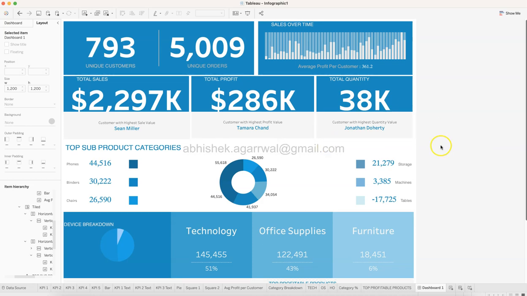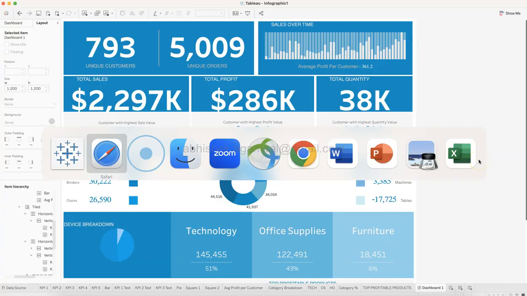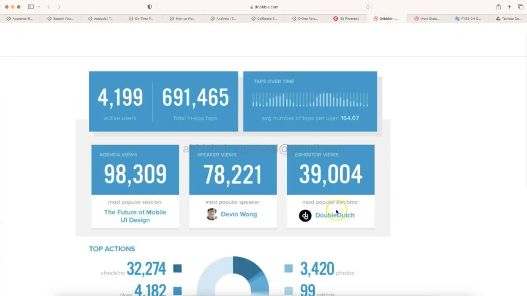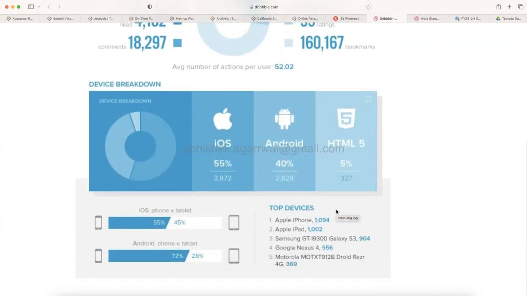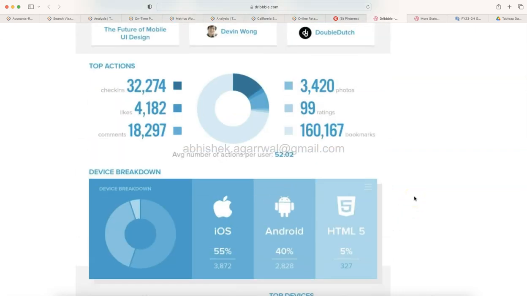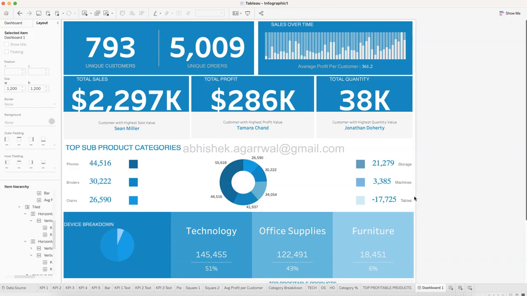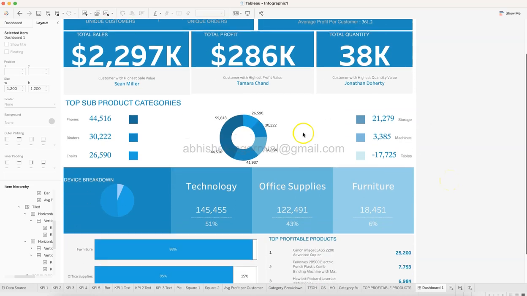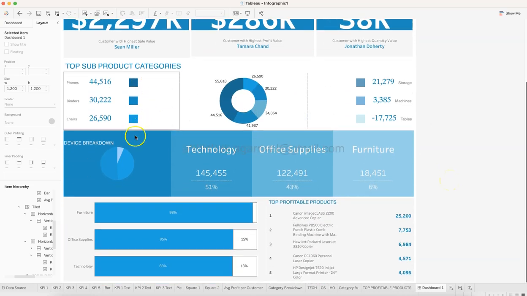So what are we doing? As you can see, we are following this structure. This is the concept I have in my mind: a good looking one-pager infographic. We start with the KPIs, then a chart like this, which indicates compared to the highest sales, what the sales are in other months. And then down below, our top product subcategories and device breakdown, looking like this.